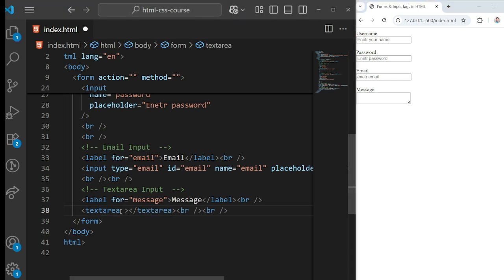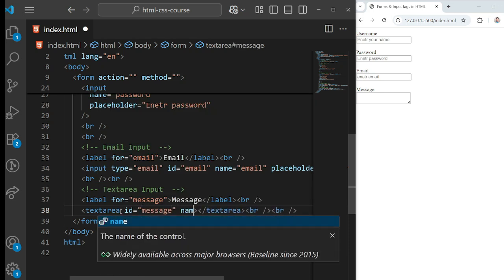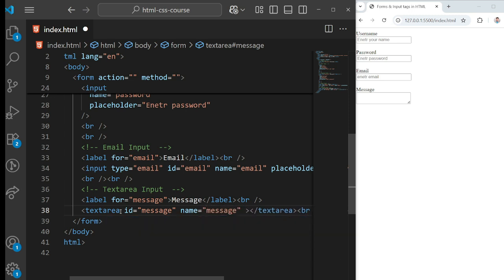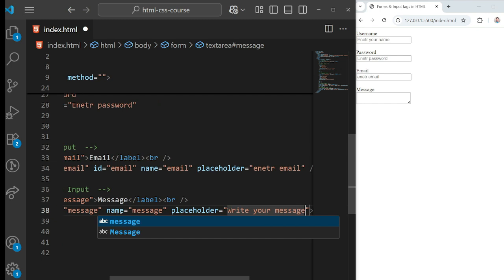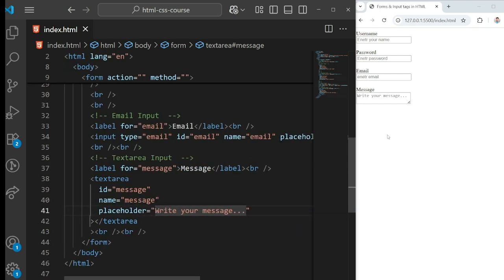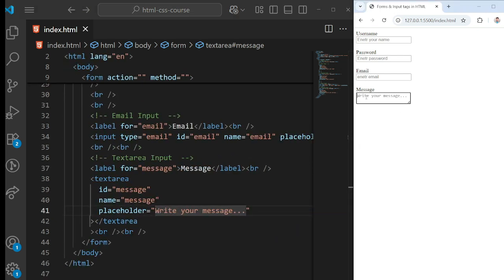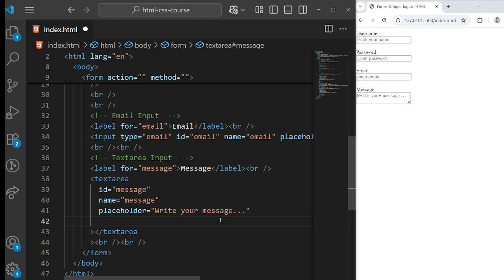Okay, so let's put here ID attribute. So the ID is message and name also message. And let's put the placeholder, write your message. Okay, so if I save it and check it in the browser, you can see the placeholder is displaying in the text area.